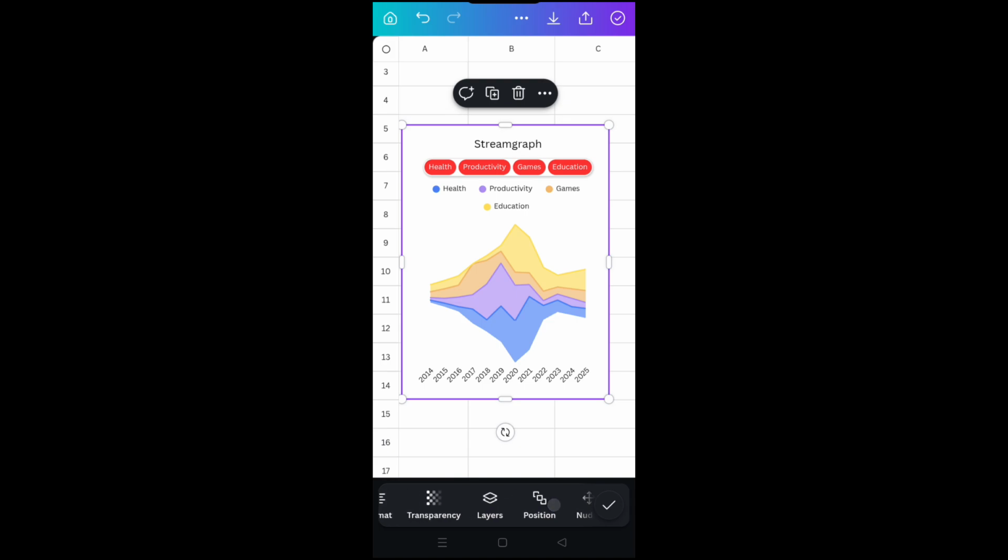Okay, so all these I have explained in my first charts video. You can refer to that video. I have explained all these in detail there, so please go and watch it from there.